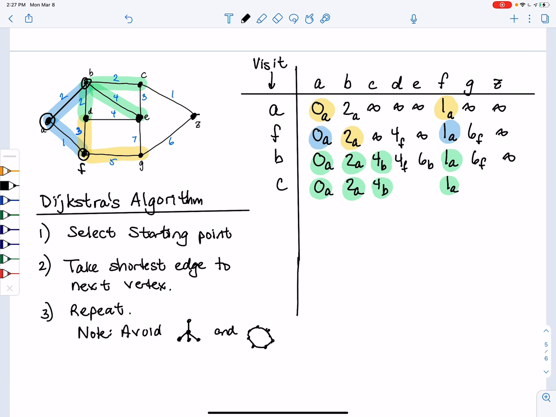So from C, what can we visit? Well, we can visit E for a price of 3 more units. Now, the shortest path to C is already 4. So if I add 3 more, that's 7. That's not going to help me. So that's going to stay the same. And then it looks like we can actually get to Z now for a total length of 5.